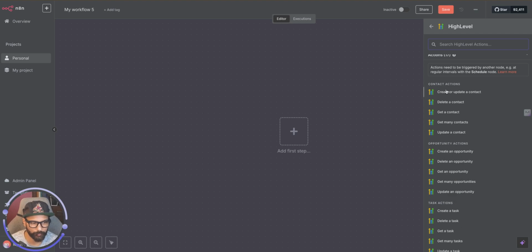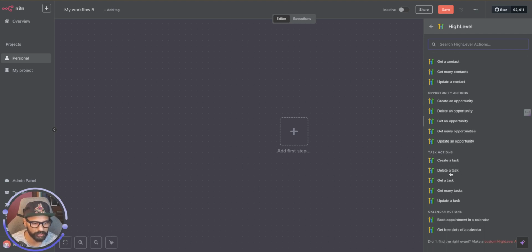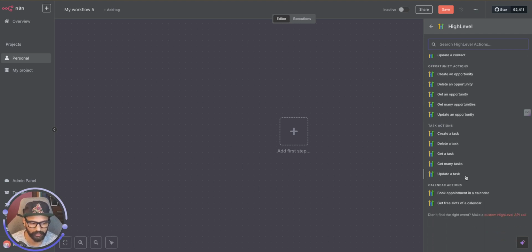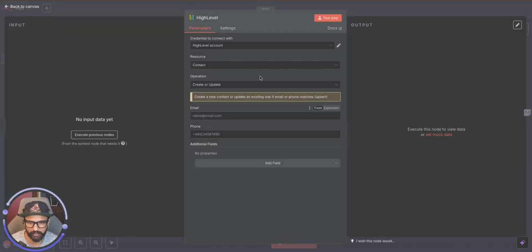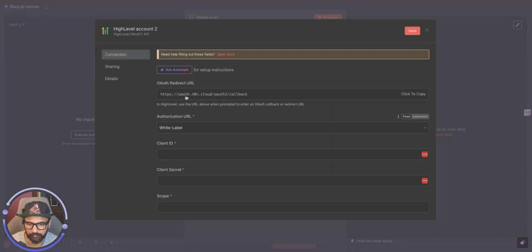Now we have these options: create a contact, create an opportunity, create a task, book an appointment in the calendar, get free slots of a calendar. So let's say I want to create a contact. I have already connected, but let me show you in this tutorial how you can do it. So click on create a new credential.